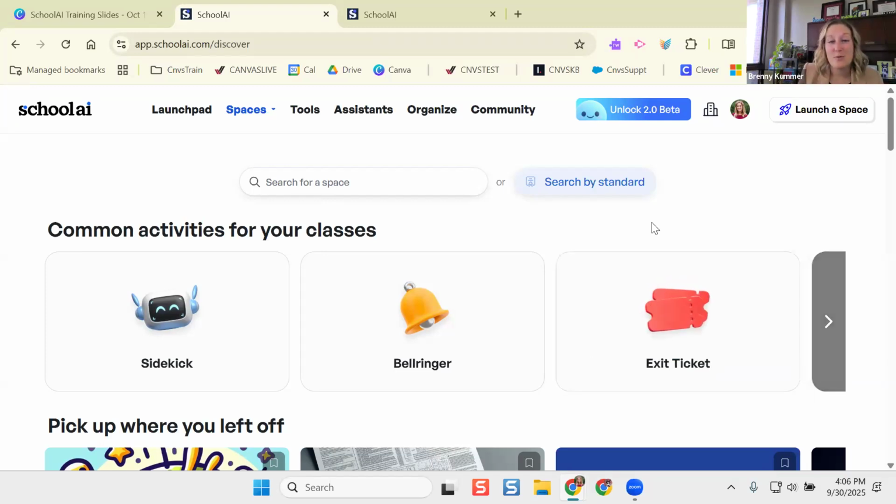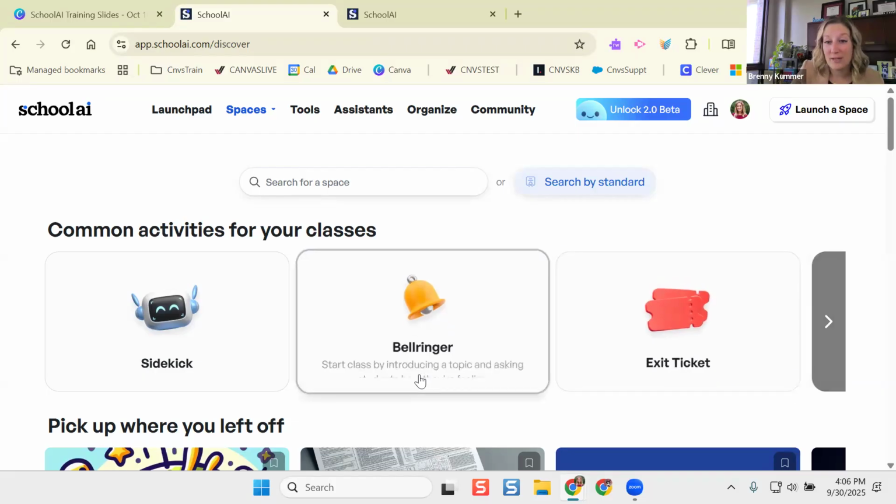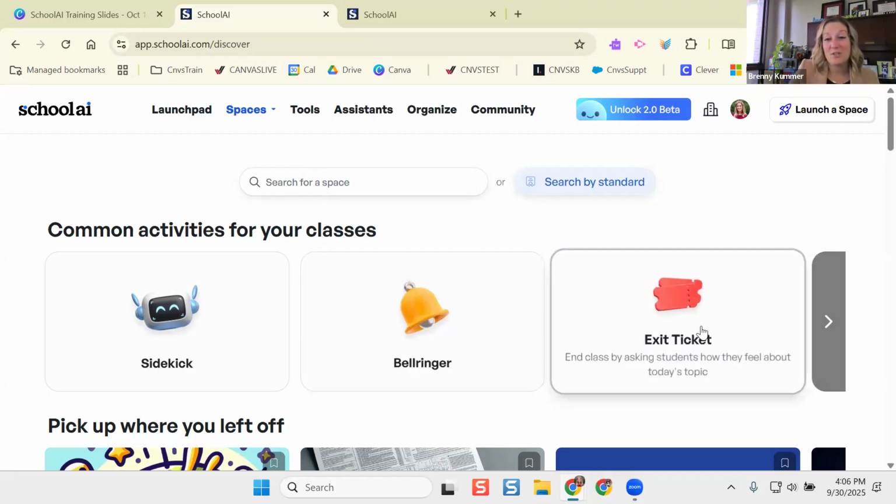So if you're just wanting to try this out with students in a really quick way, you could do a bell ringer or an exit ticket. And all you have to do is just give students a link or a code and they're in. And that's what they do, is the exit ticket, and you have all of this data.